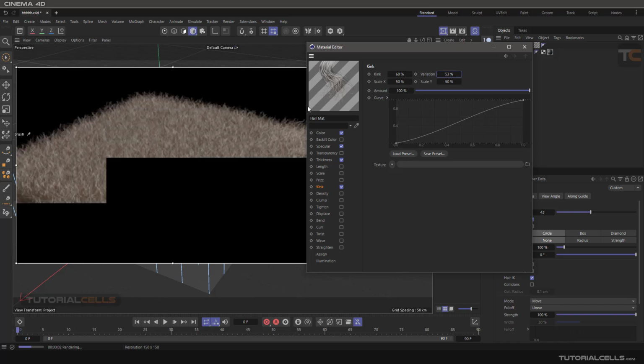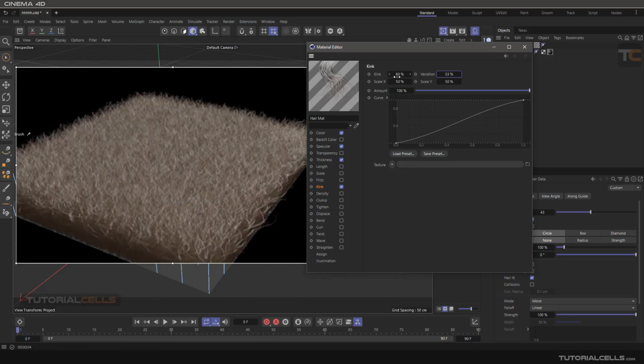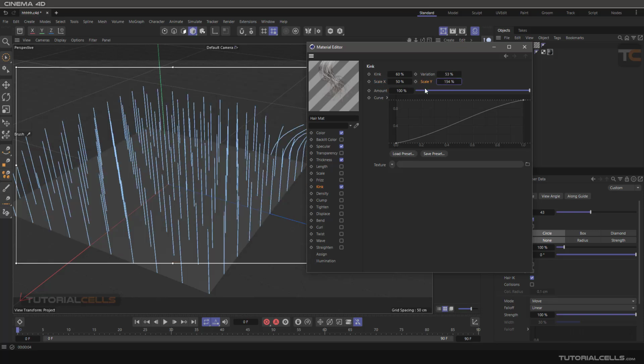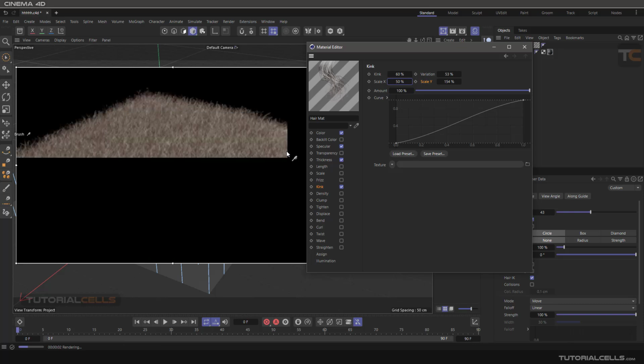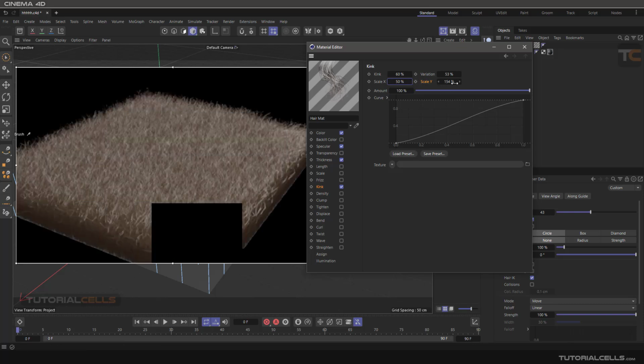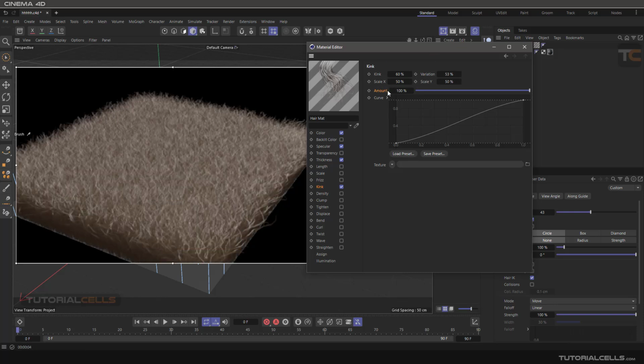Variation means some hair does not have 100% of the kink and some other has. And you can see, like the freeze, the scale X and Y. You can control how much you want to scale X and Y position, and amount controls the amount of these settings. 100% of this power is actually the strength of the kink.